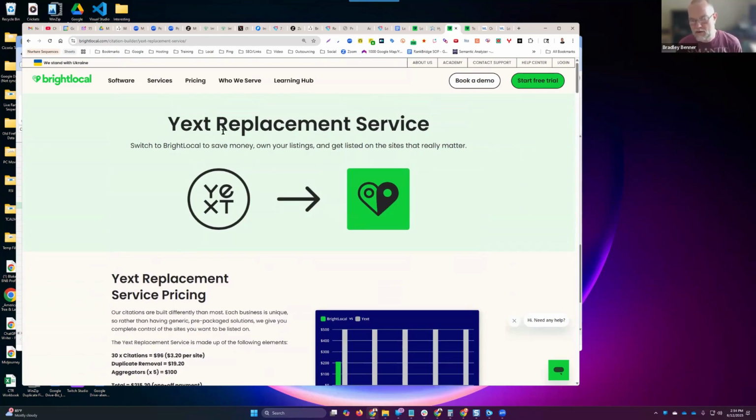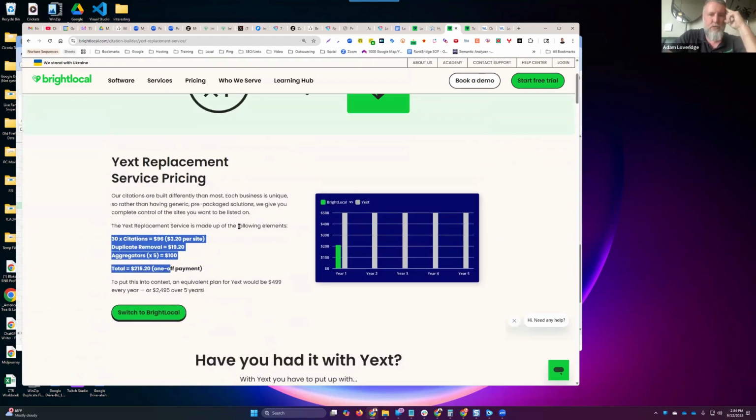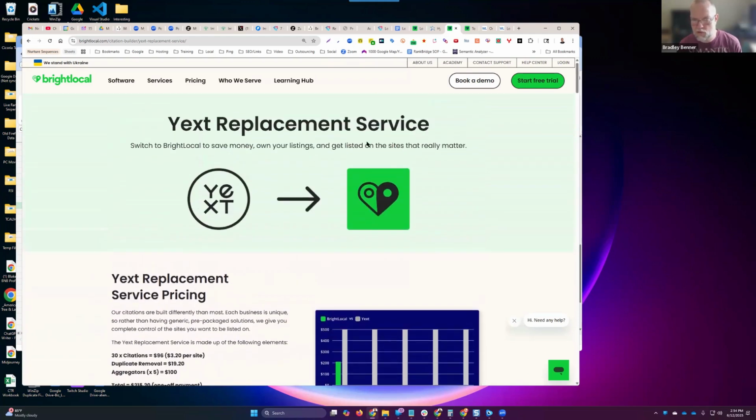But is this a subscription service, or are they just telling? I think it's a one-off. That's what it's saying, 215 bucks. They're telling you that they'll do 30 citations, duplicate removal, and the aggregators for $215.20, and that's supposed to be the replacement for Yext.